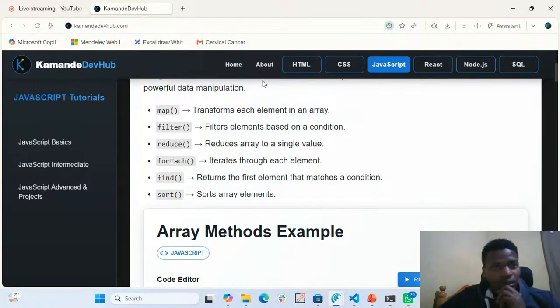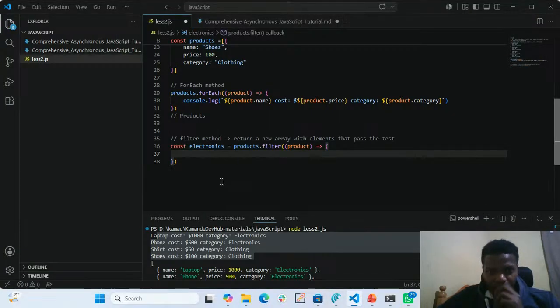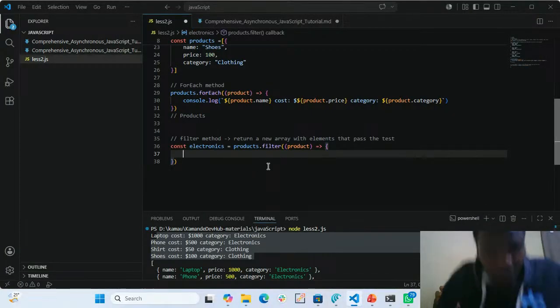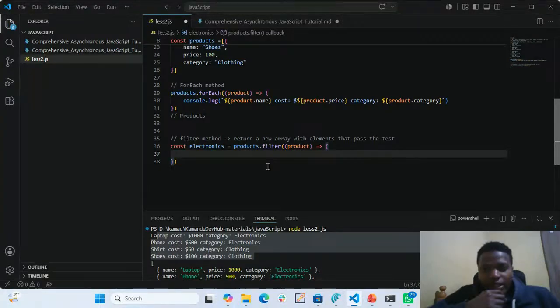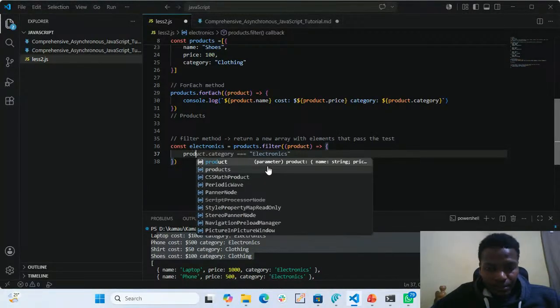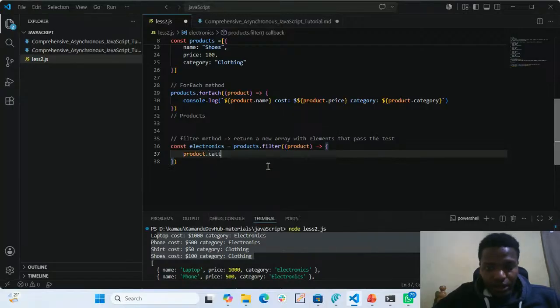Okay, so we were here. We are going to filter the products based on category. So product, and then we'll check that product.category is equal to electronics. So this one now will return all the products in the electronics category.